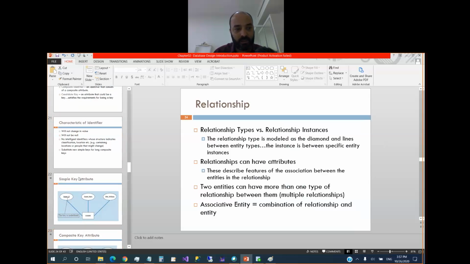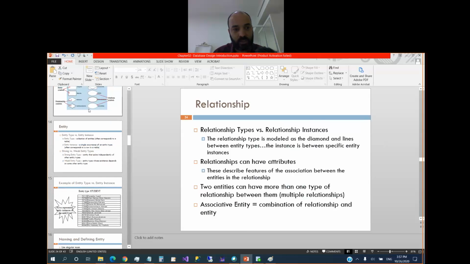So here, if you remember, if you go back to the shapes here, so here is a relation between two entities, right?